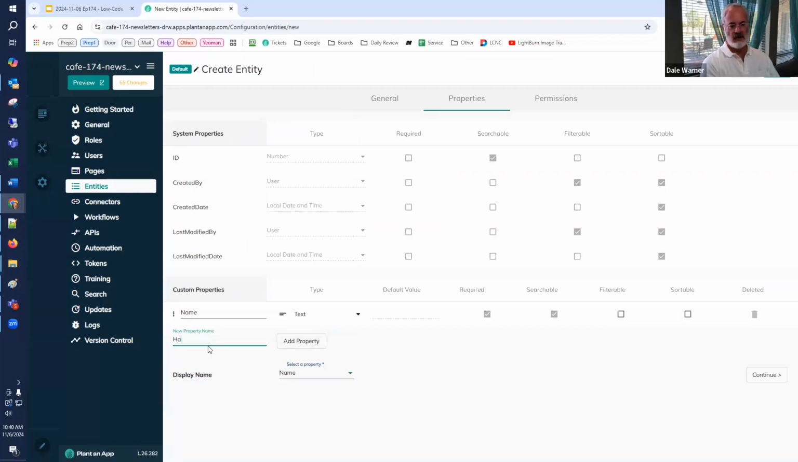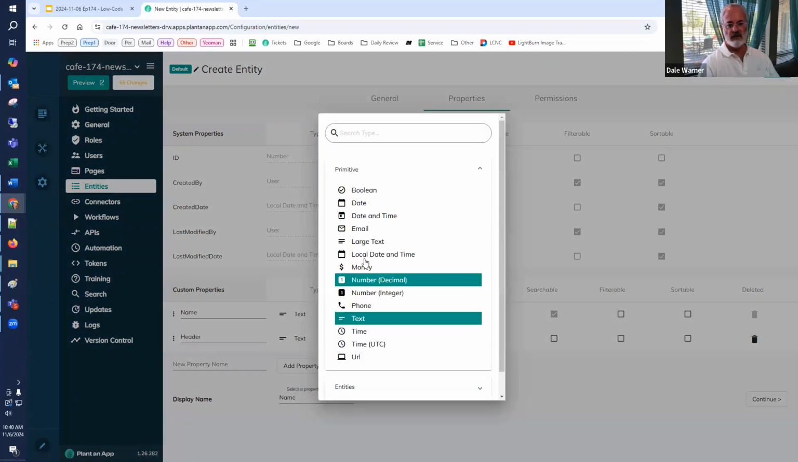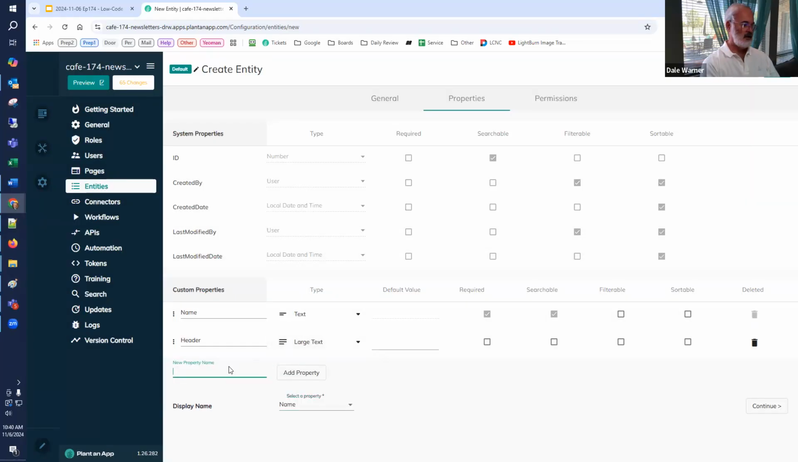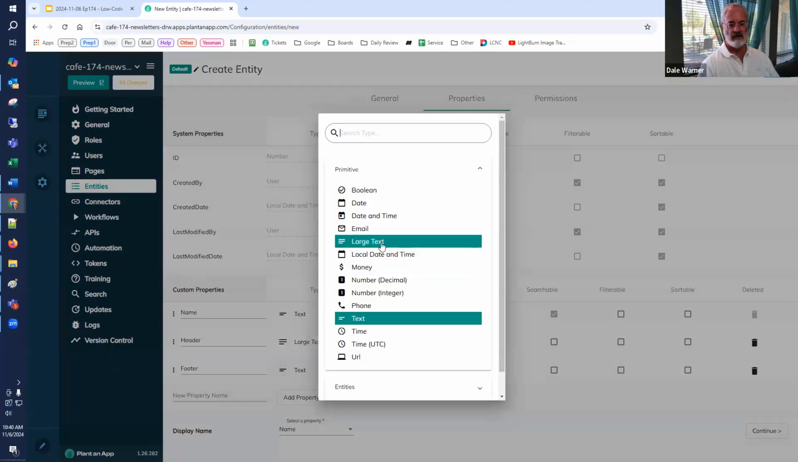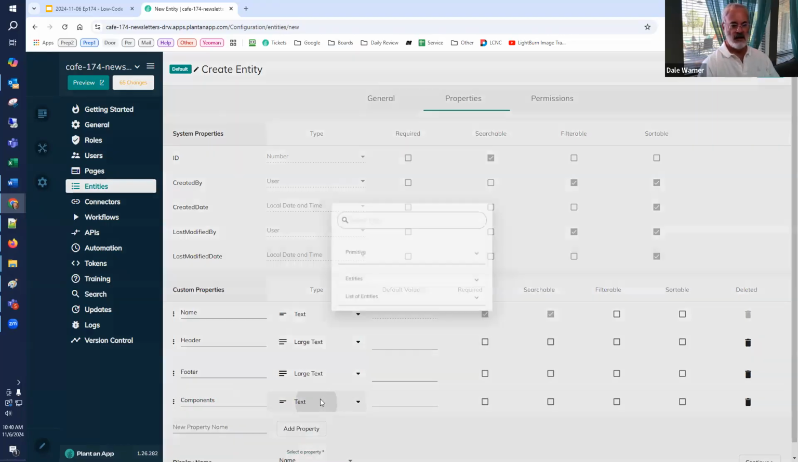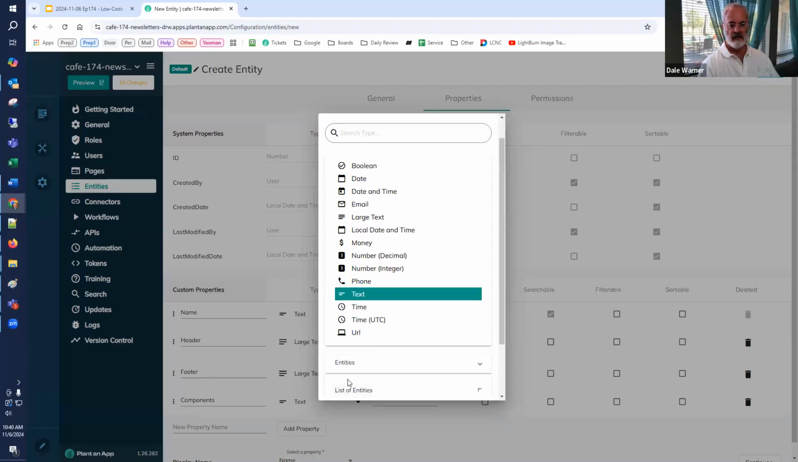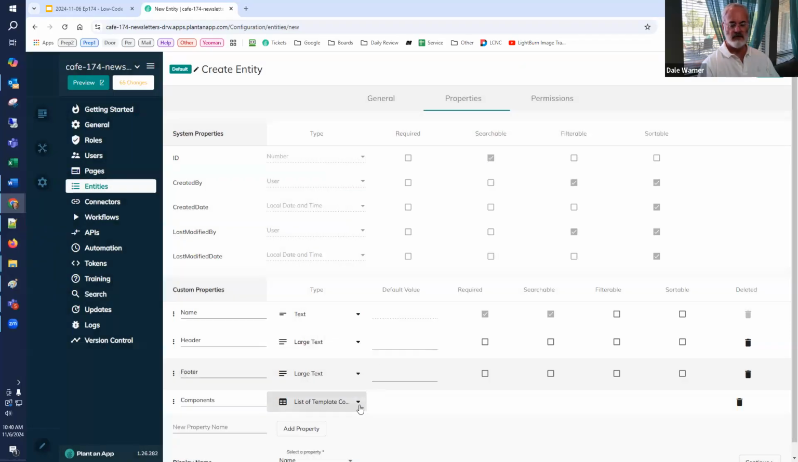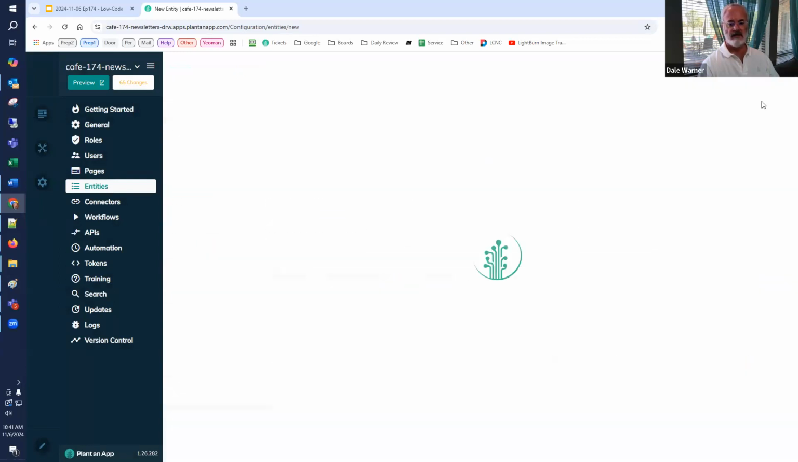And I'm going to have a couple of special ones here. I'm going to have a header. So our template will have one thing that goes on the very front always. And so that's going to be a large text, and a footer, something that goes on at the end always. So we'll make that be large. And then the other thing that will comprise our template is the components. And this is a list of template components, the thing we defined a minute ago. And we'll save that.